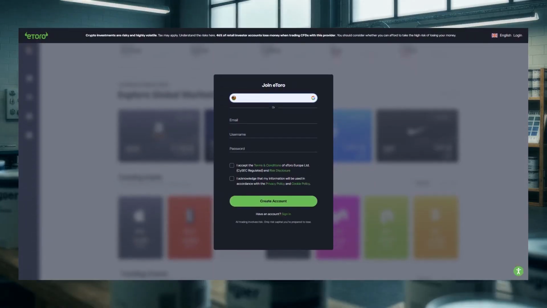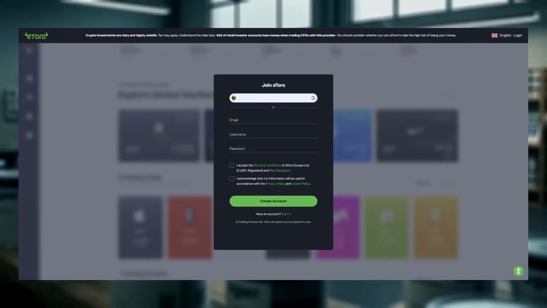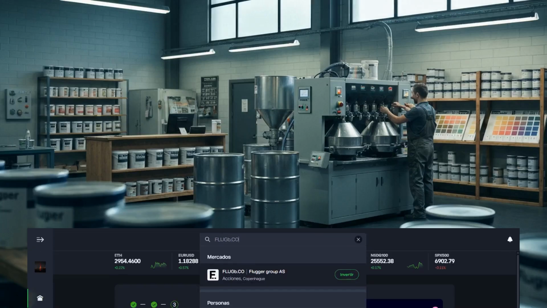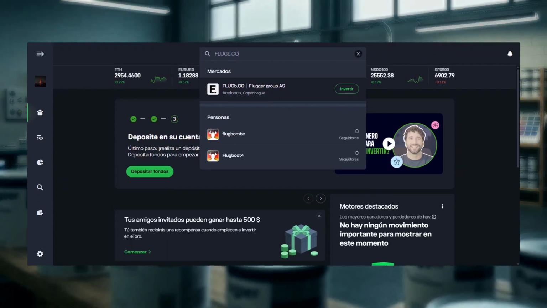To place a trade, you need a broker, and I will use eToro as an example to demonstrate the process. After registering, you must verify the account, which usually requires an ID, and you will need to add funds before buying. Use the platform search bar and enter the ticker FLUGB.CO to locate the correct listing.